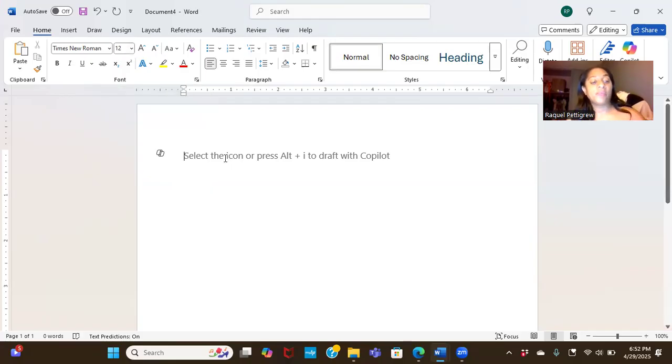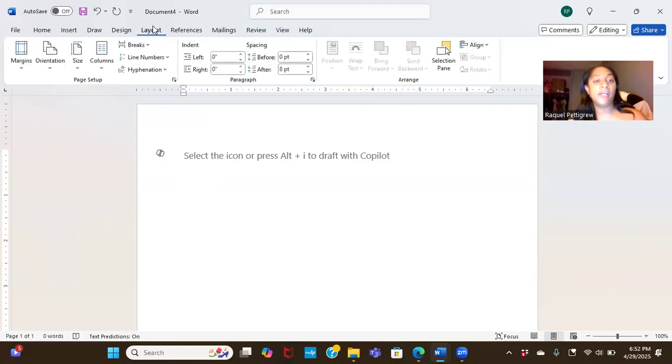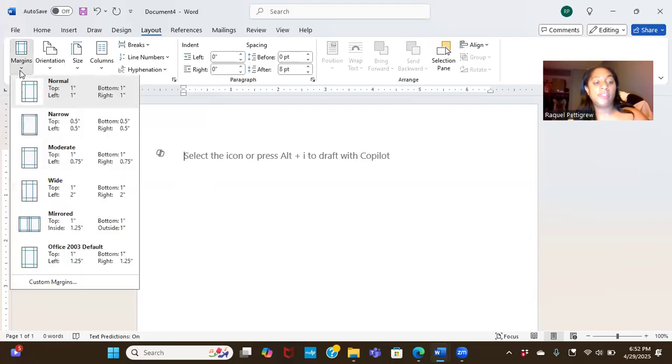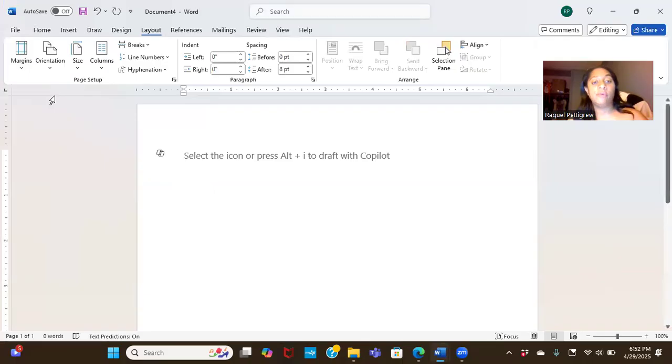Now we're going to set the margins, and you want to go over to your Layout here. Click on Margins, and always make sure it's at Normal.